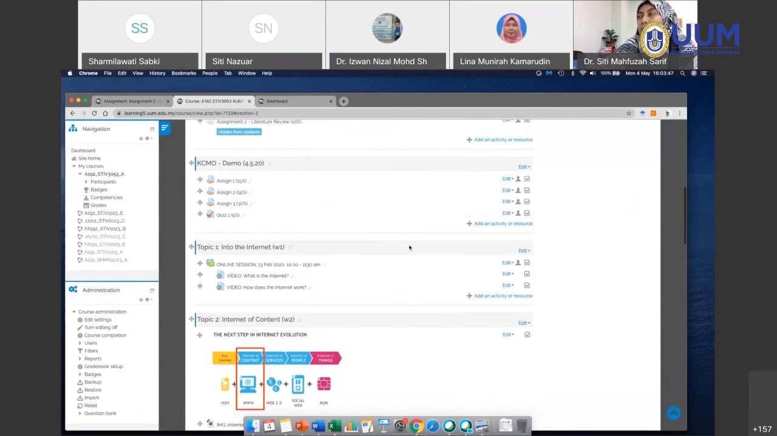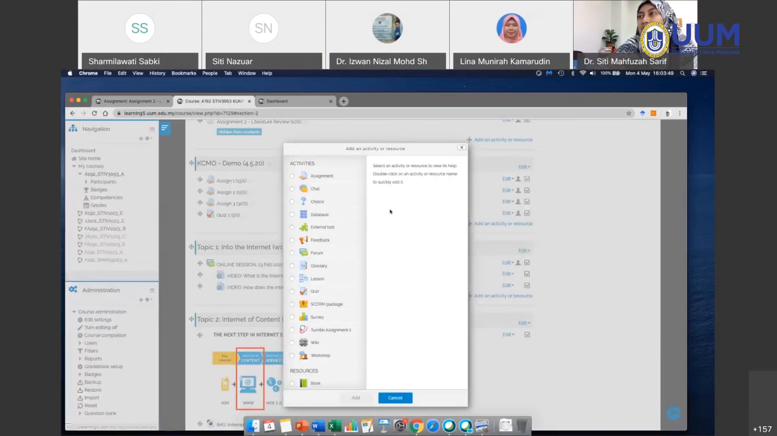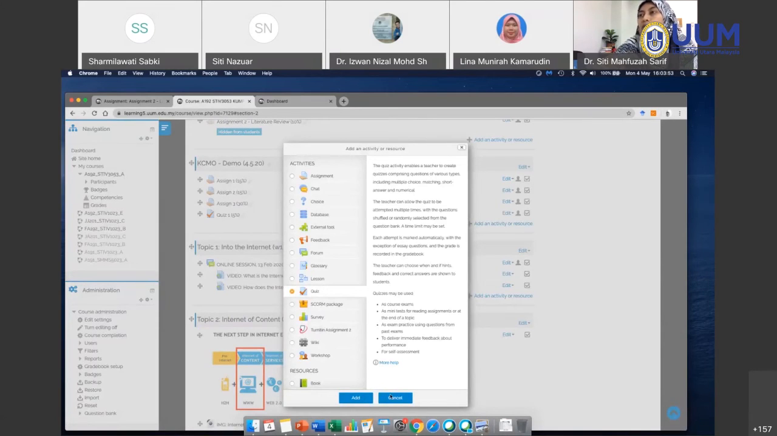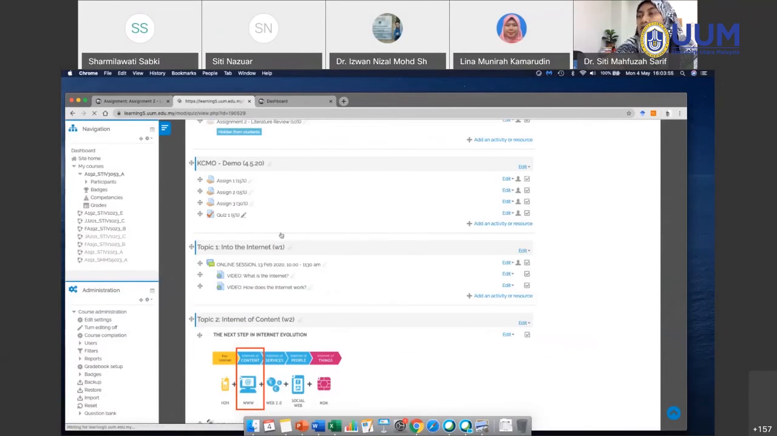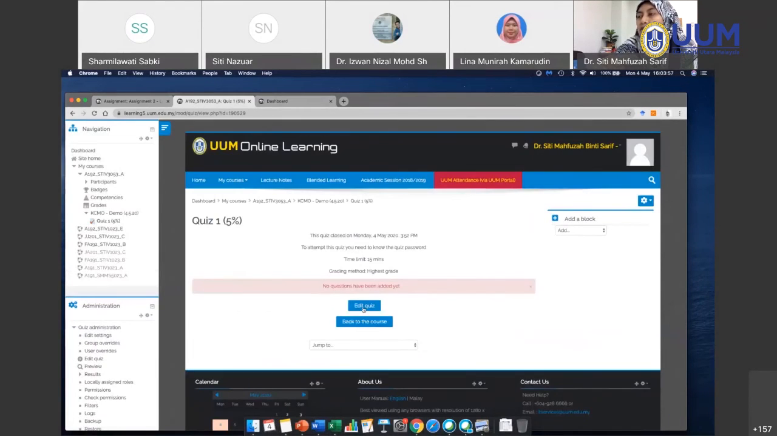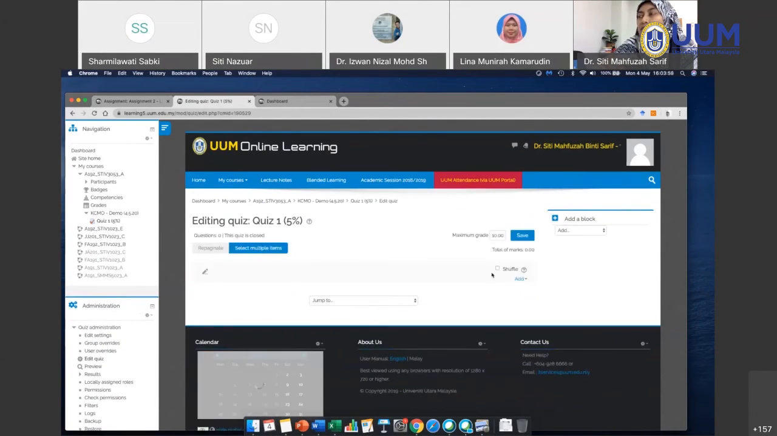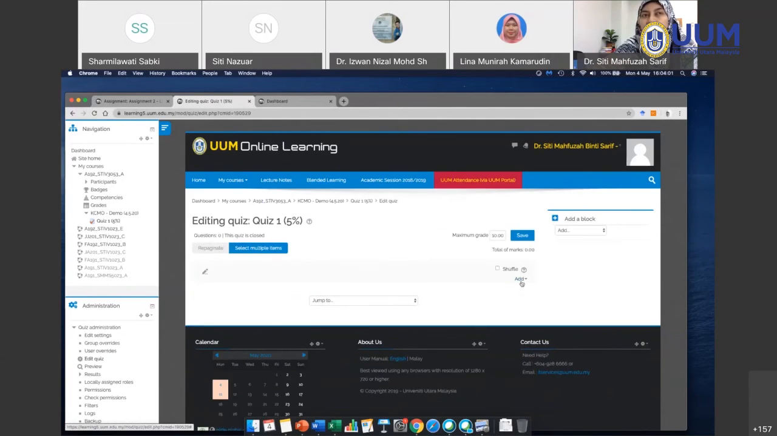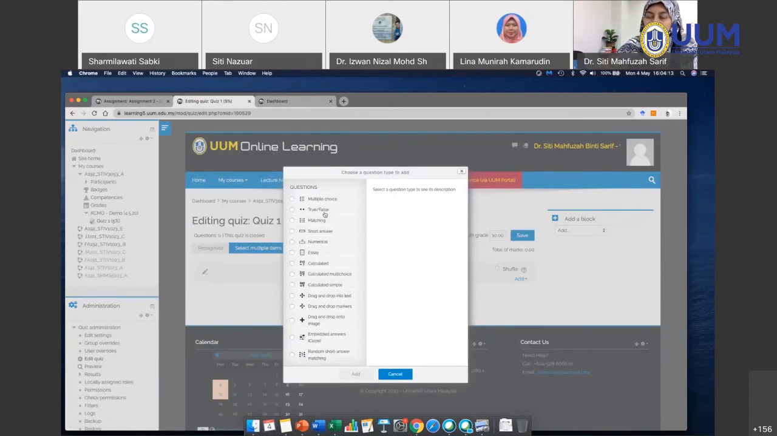Okay. Let's create another quiz. Okay, quiz one. Edit quiz. So, why I said importing questions from the question bank is much easier is because if you do it manually, you add a new question. So this is how you add a question. Add a new question. Okay, so this is all the types of question that you can set.